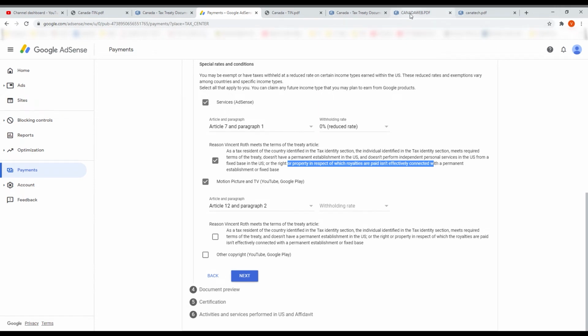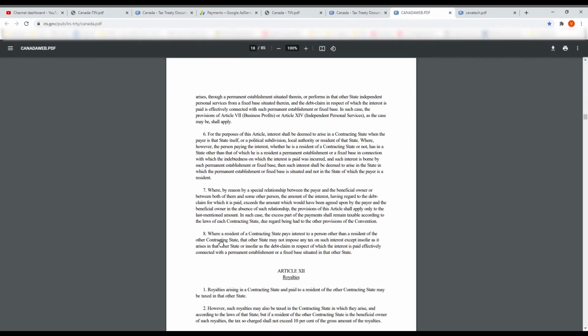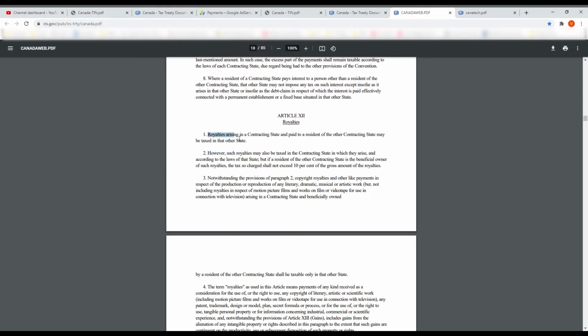Article 12, Paragraph 2. This is nicely clickable, so you just click 12. Paragraph 2: royalties arising in the contracting state and paid to a resident of the other contracting state may be taxed. So here it's saying you can be taxed, but they may also be taxed in the contracting state in which they arise, according to the laws of that state. But if the resident of the other contracting state is the beneficial owner of the royalties, the tax so charged shall not exceed 10%. So let's go look at the technical explanation.